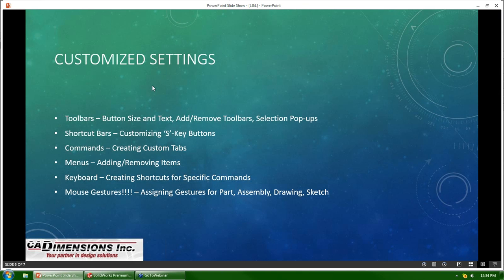All right, I think that's what I got for customized settings. We went through toolbars, the shortcut bar or the S key, commands and creating a custom tab using those commands, editing menus to eliminate items that you don't need to see every time you open up one of those drop-down menus, and then keyboard shortcuts and mouse gestures. And again, you get mouse gestures for parts, assemblies, drawings, and sketches, and you get 8 for each of those options.